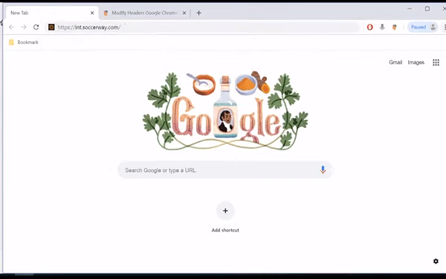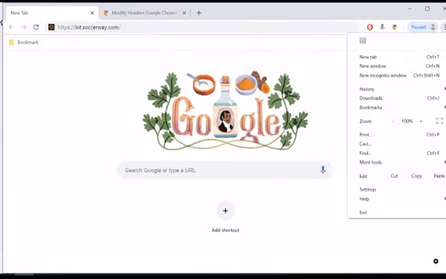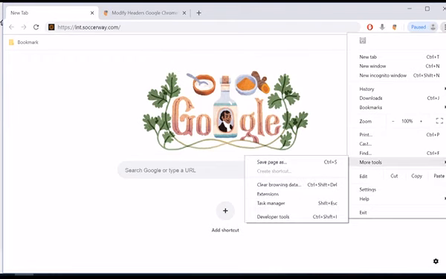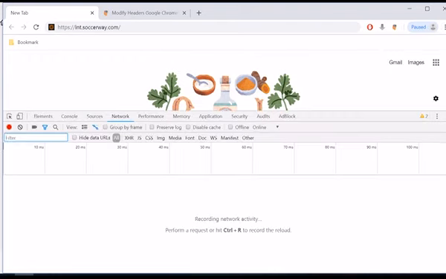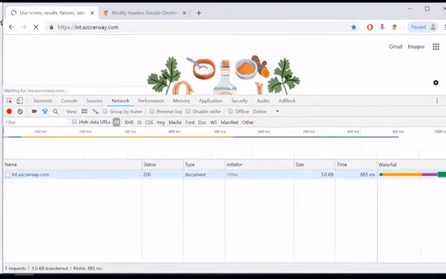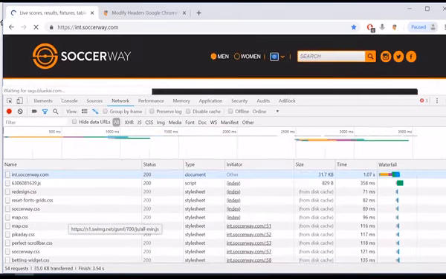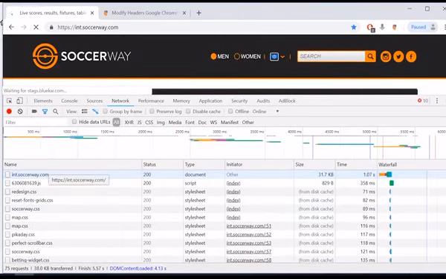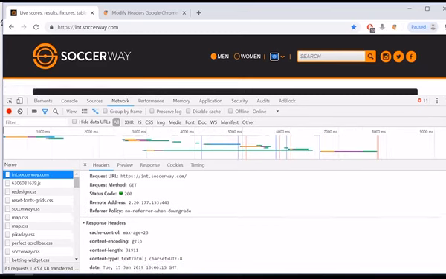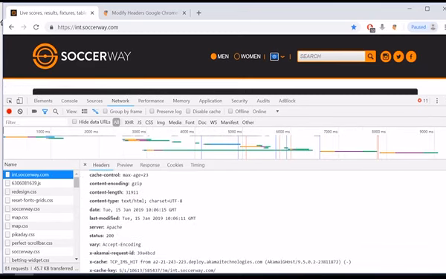I click on the three dots and go to the developer tools. Inside the developer tools, I go to the network section, because here we are going to see all the requests which this URL will send and the outcome of the response headers. I refresh, or just press enter. Now I go to the index page. These are the response headers which we were seeing earlier.